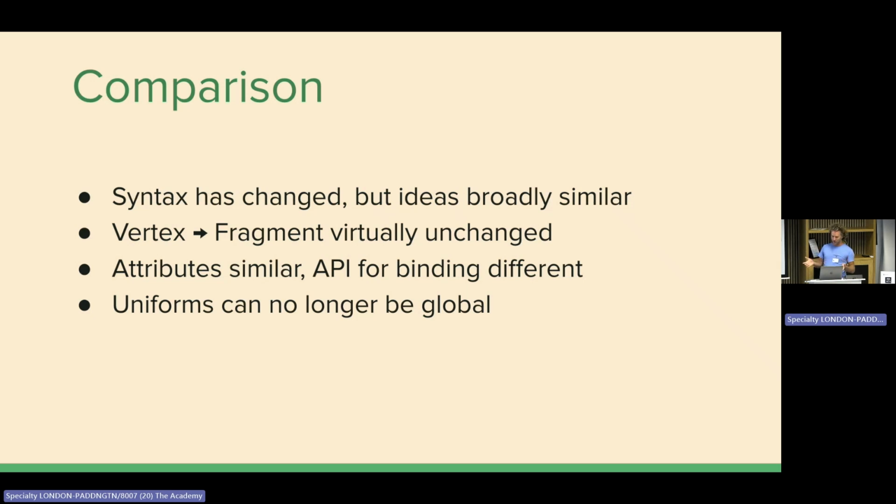So yeah, the syntax changed. The passing between vertex and fragment stages is basically unchanged. Here I'm talking about larger architectural levels, not the actual syntax. The attributes are still basically similar. What is different is the uniforms, and I mentioned this before, and I'm going to focus on this: they can no longer be global.